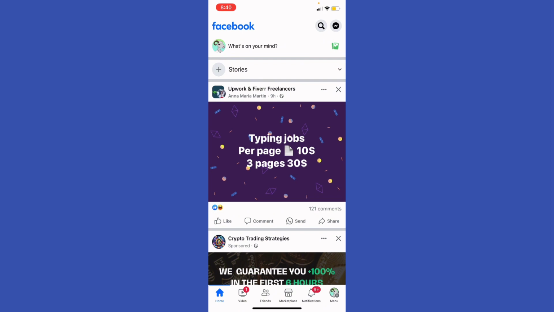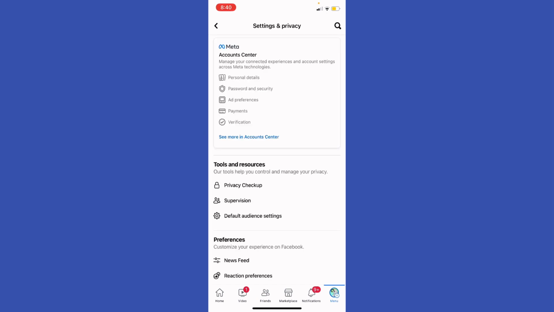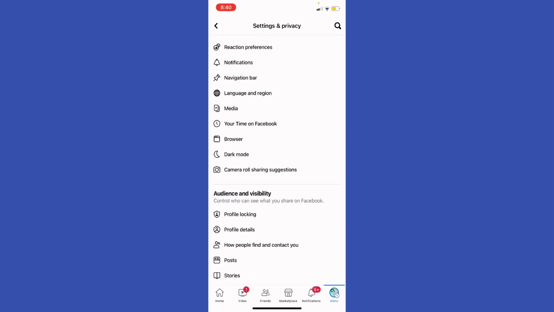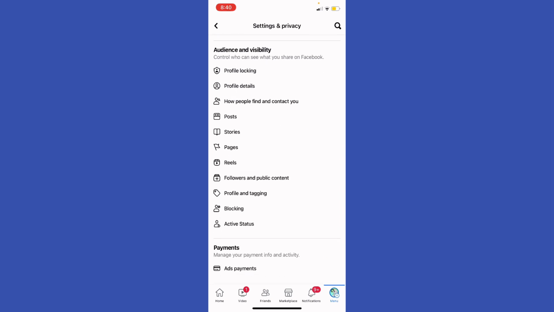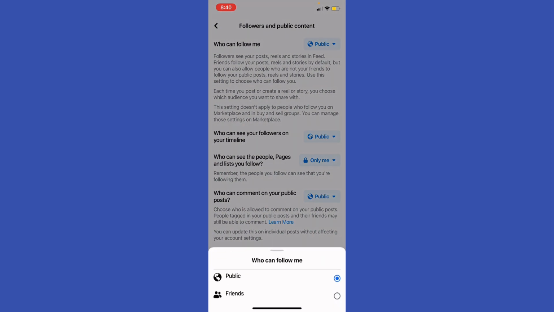Now what I'm gonna do, I'm gonna just see the home feed of Facebook, click on the menu at the bottom right corner, click on the settings gear at the top right, move along to the next step, and you're gonna find followers and public content. So click on followers and public content, and here, who can follow me.